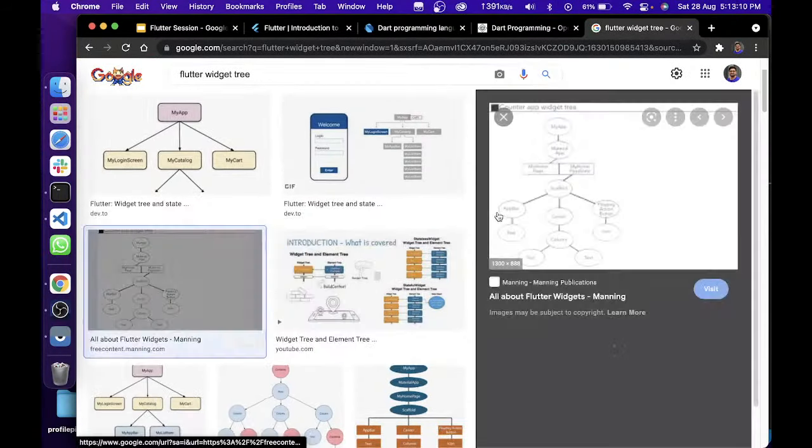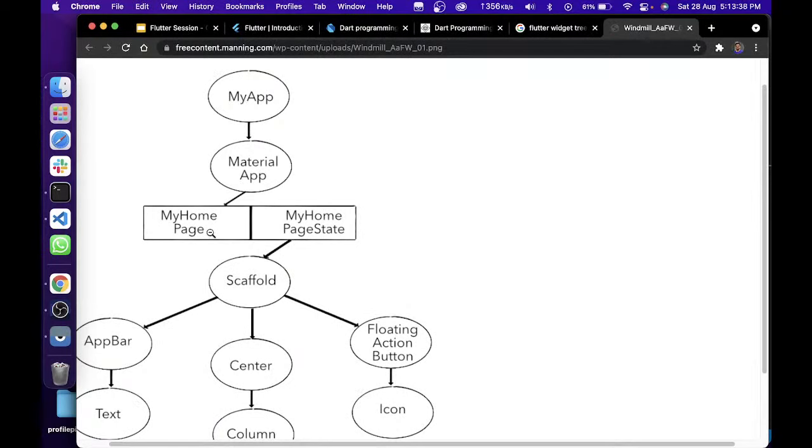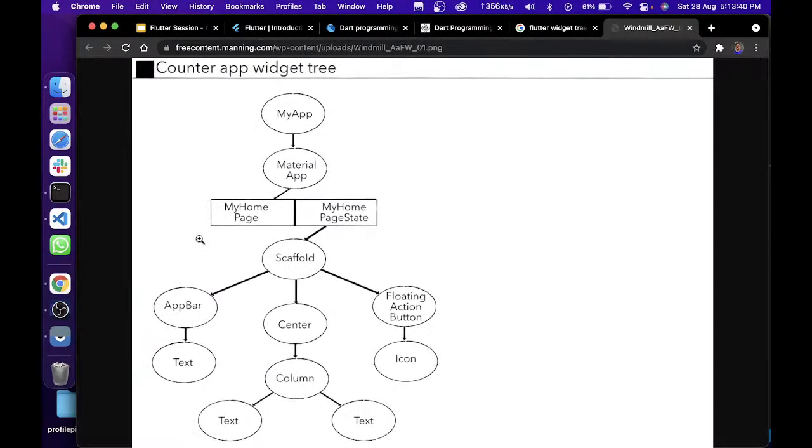Let's open this picture. Where's that picture? Open image. Okay. So as you said, my app is our first widget in this particular tree, and then we use a material app widget, right? Now we can choose which particular widget we want, with any files as well.